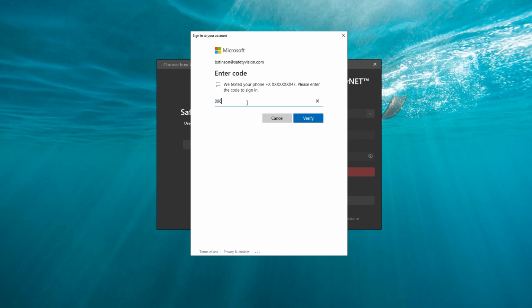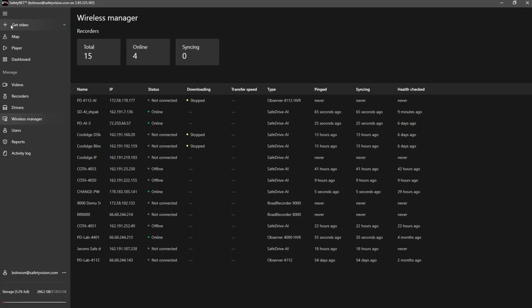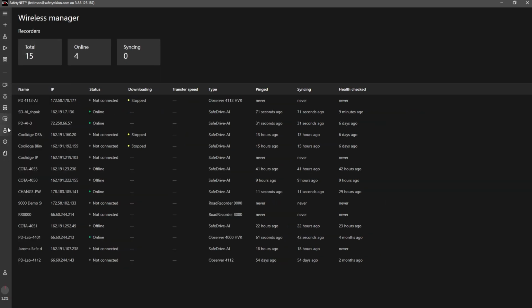fast and efficient. When you're in any of the sections of SafetyNET 5, you can click the three-line icon on the top left to pull out a series of options, or you can simply click the individual icons. And from here, you can navigate through the VMS.